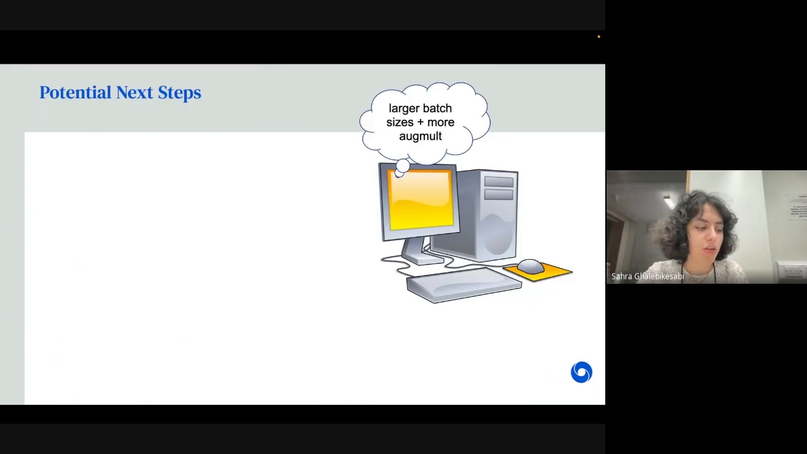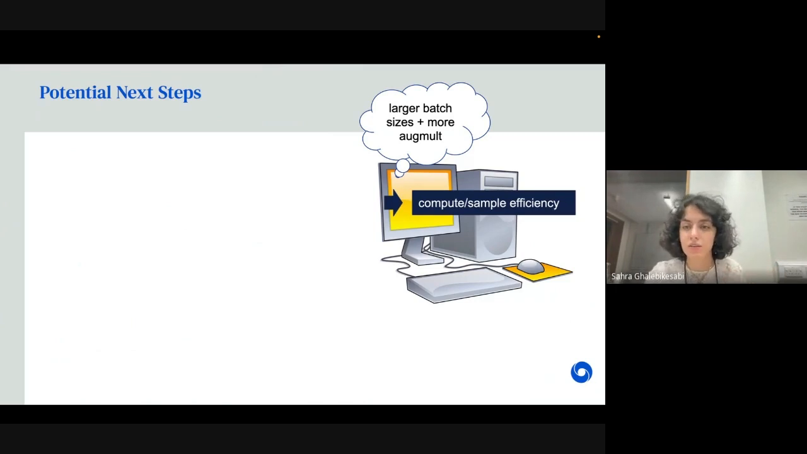So what could be potential next steps? These models work great, and we also saw that larger batch sizes and more augmentations usually help, but the problem with that is that you just need to train them for way longer, and that might not be in the compute budget. So either you spend more compute to do these things and get better results, or it might be interesting if future research could focus on how to make this training more compute and also sample efficient.